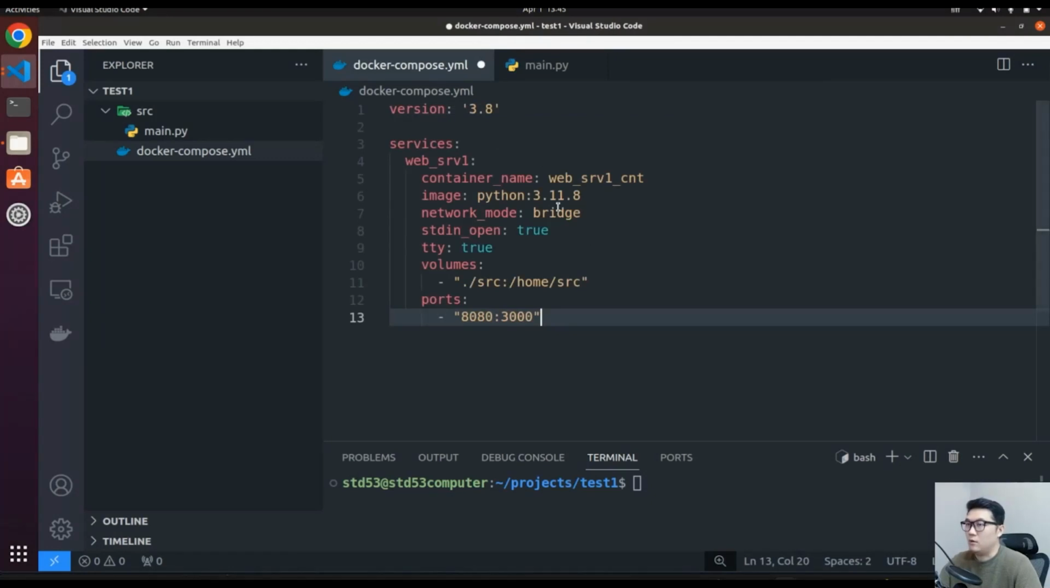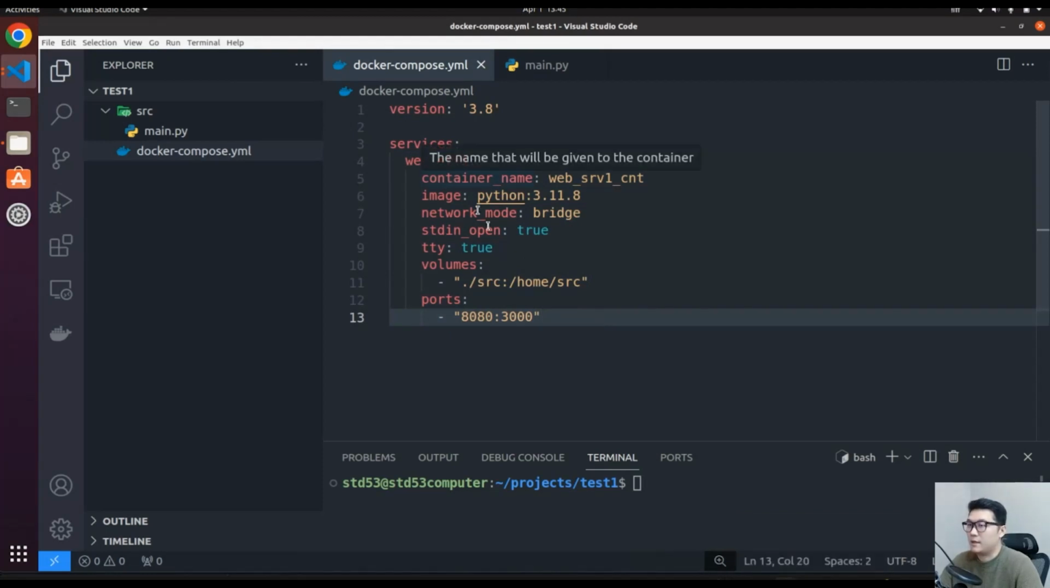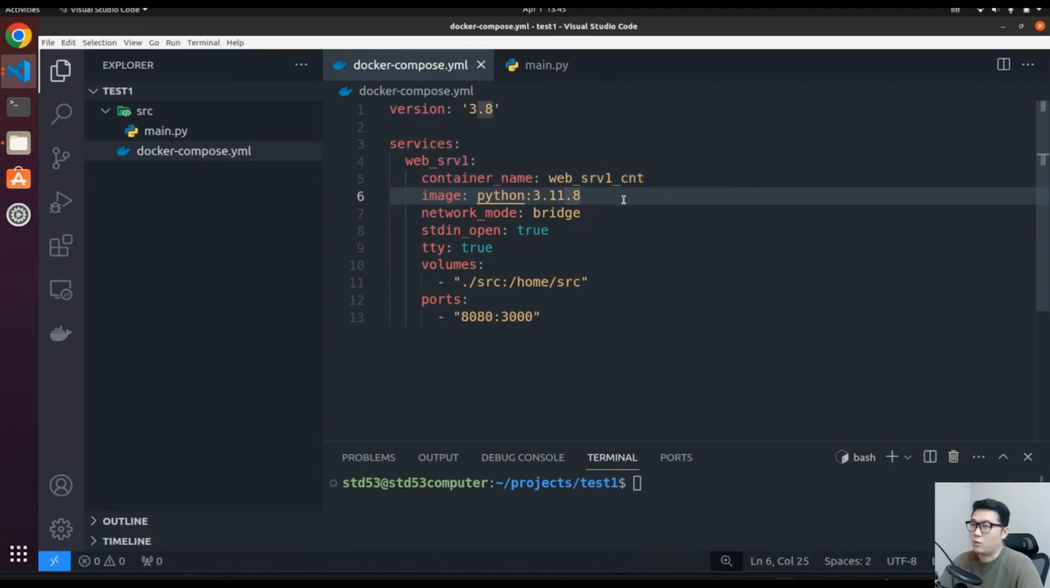Now, I'll paste all these Docker Compose contents. The first line is simply defining the version of this Docker Compose, and then services. Services are just a list of the services, and a service is just a wrapper for a Docker container. What I mean by that is I have this Docker container definition like container name, web server 1, that's the name of my container, and then this is the name of the image, and then network mode is bridge. Obviously, I'm going to have to use this port mapping from 8080 to 3000.